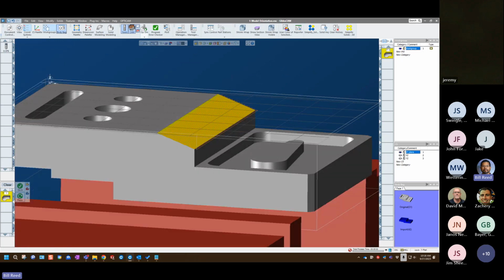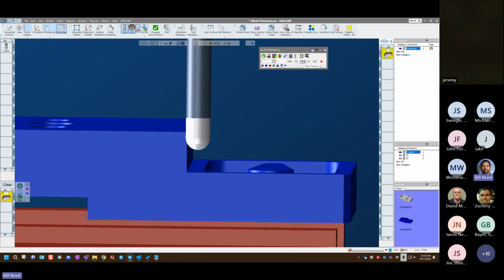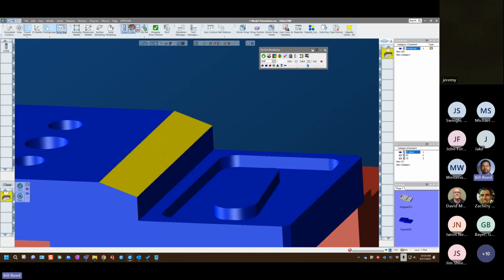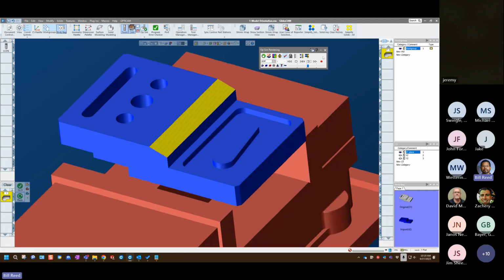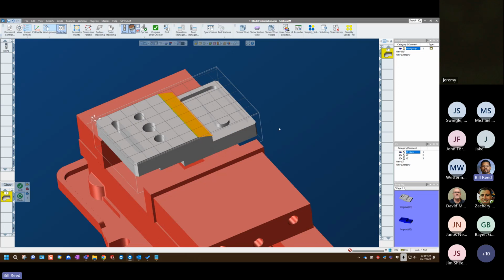Now, if I watch that sim and single step through, I can see my first pass is taking a nice, easy cut into my solid model. So that's a quick way that you can use model alignment, model orientation, model placement, and you can modify your model to help work for you and massage it to get you better toolpath.